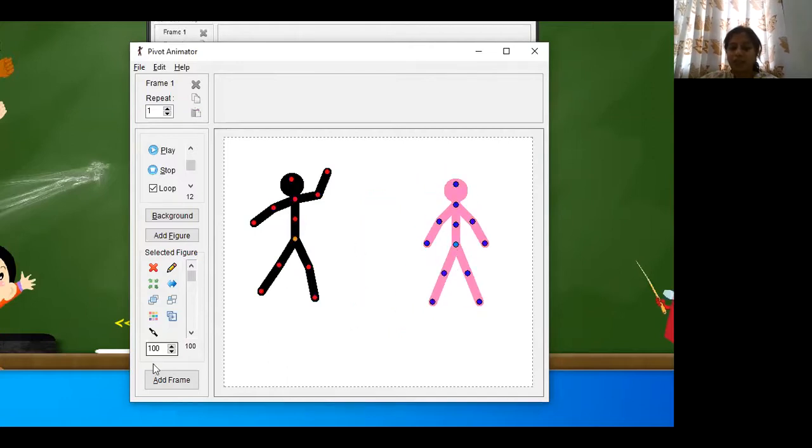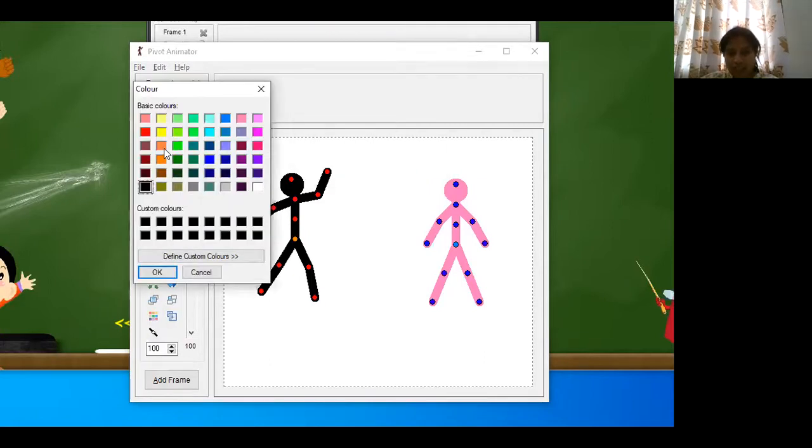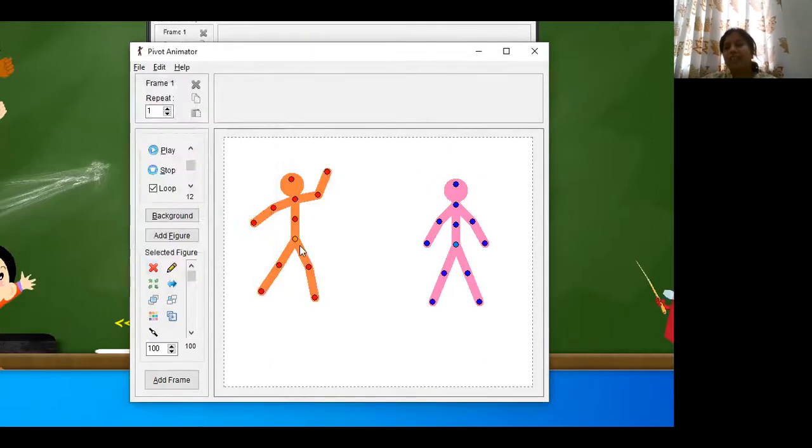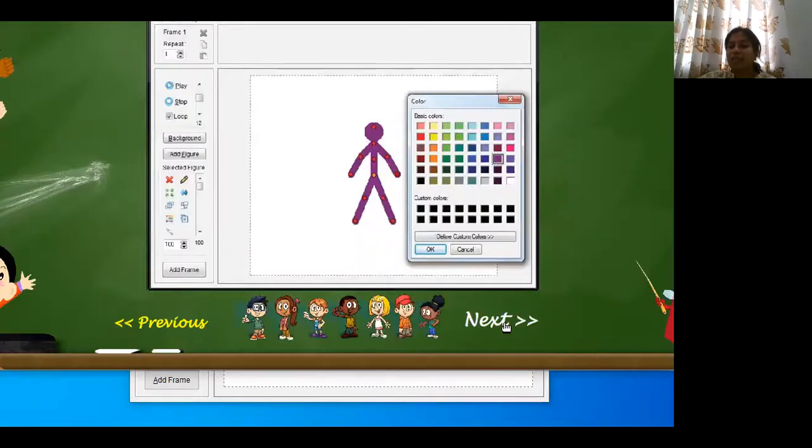And now I want one more friend of mine and she should be in orange color. Okay, I'll take it as orange color. See, my other pivot man became orange color. This is how you can change the color of your pivot stickmans.